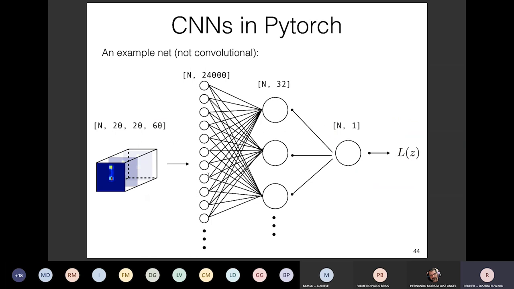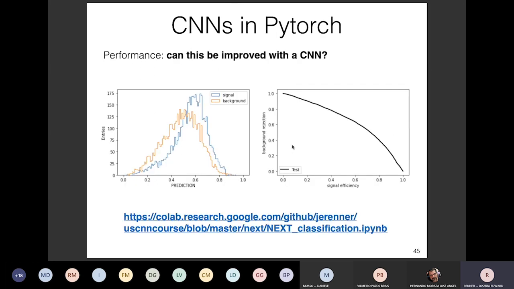Here's what that network actually looks like. We do the flatten, and we still have the batch dimension. We get all of the neurons in one single column. Those connect to every neuron in a fully connected layer of 32 neurons. Those all connect to a single neuron. The loss is then constructed from the prediction made by the last neuron. So this is our example network.